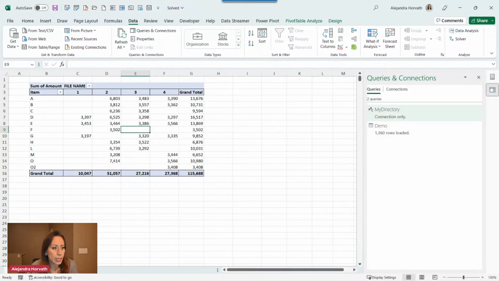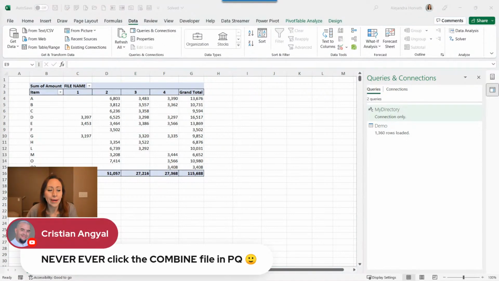Okay, so I can see here some comments. Yes, I agree. I agree. Never ever click combine. I agree, Christian. Yeah, it's because it creates a lot of things that might not be applicable to your scenario.